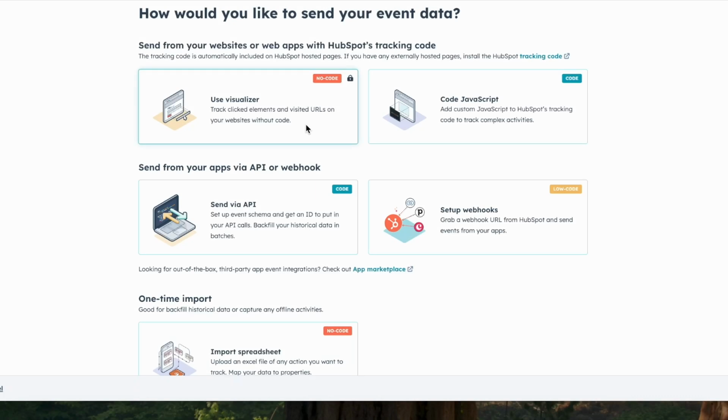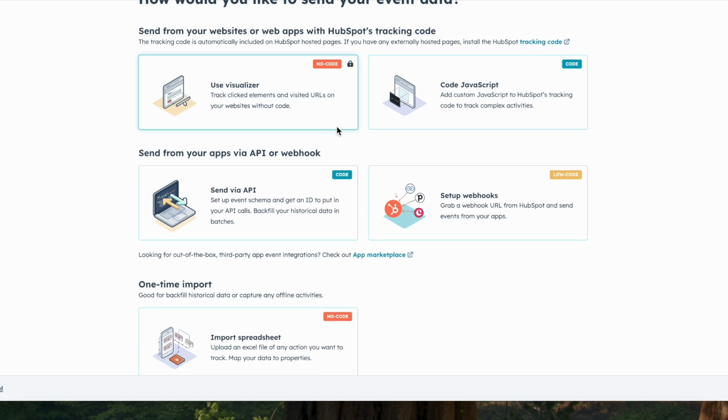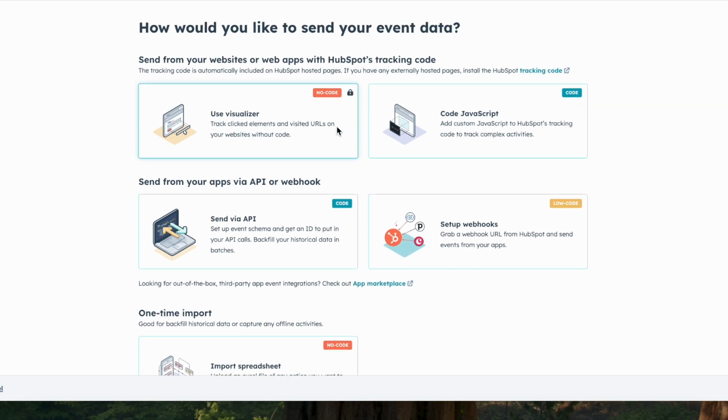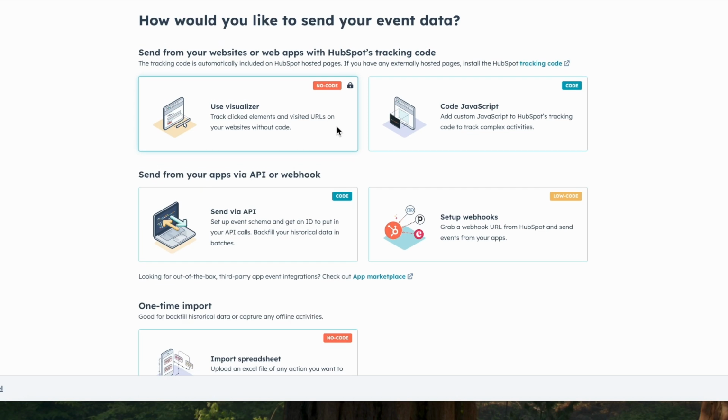Let's say that you only have a HubSpot Professional Marketing Hub and you don't have access to this visualizer tool. Well, that's completely okay. You can still use custom events. You just have to use it a little bit differently. There's two other ways that I will talk about specifically that require a little bit less effort on your part to create a custom event.